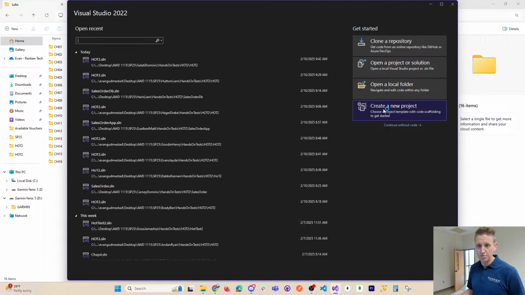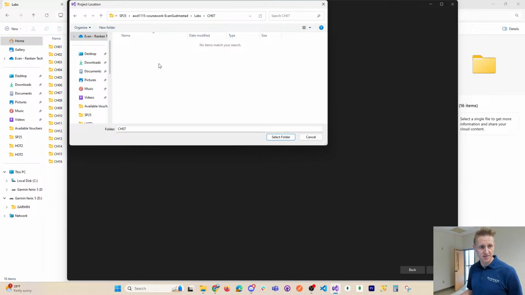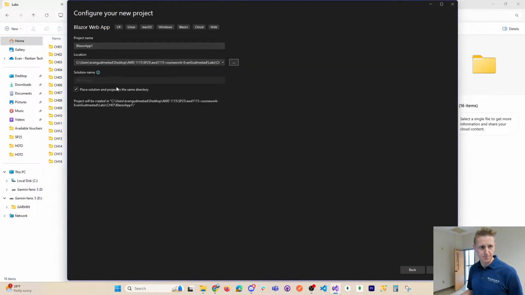inside of a new project. So I'm using Visual Studio Community. Start fresh in this chapter 7 folder that's empty. I like to check this box, place the solution and the project in the same directory. And I'll call the project Blazor Web App Pizzas.